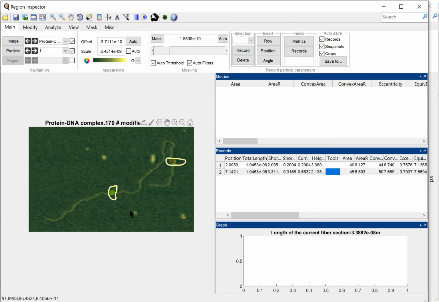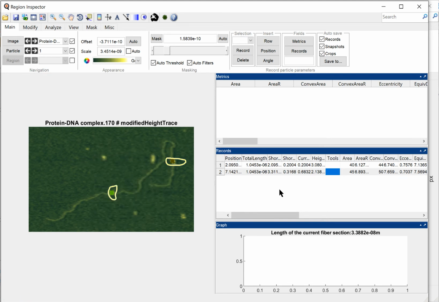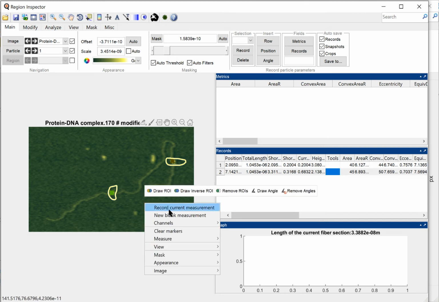Sometimes you have multiple particles, not just one DNA but two DNA, for example, in the same image. In that case, we have to do this twice. Record current measurements. We do it on one, so this table is basically on one DNA only. There are two proteins, but it's just on a single DNA. If we want to record another DNA, we cannot record it in the same table. We have to start a new table. So in that case, we just click new blank measurements.